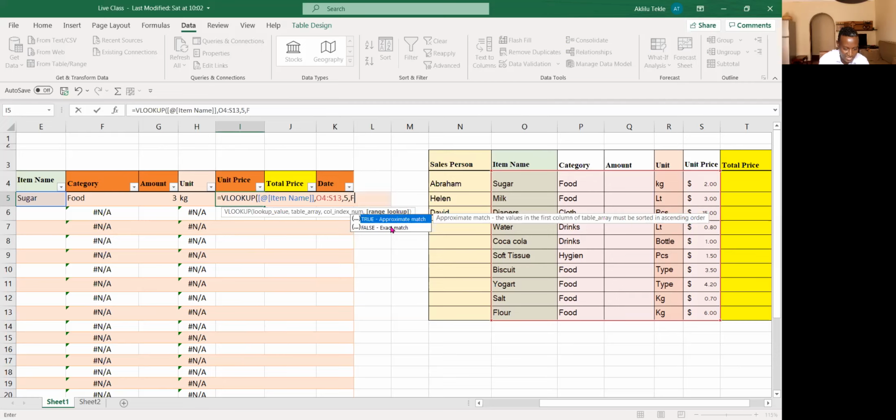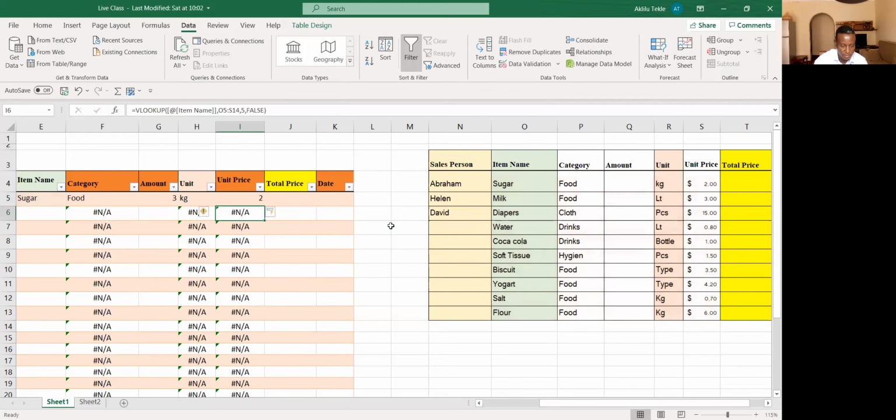So I would write false here. False means an exact match. And then I press enter. Now you see the unit price for sugar is $2. So the total price is equal to the amount that the client wants times the unit price. Enter. So you see, he has to pay $6.